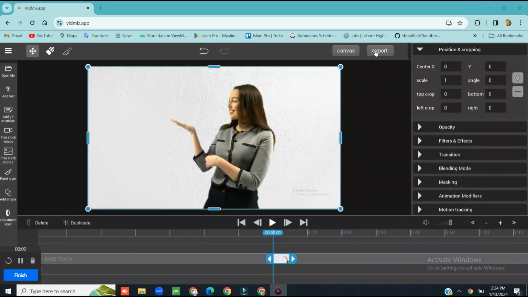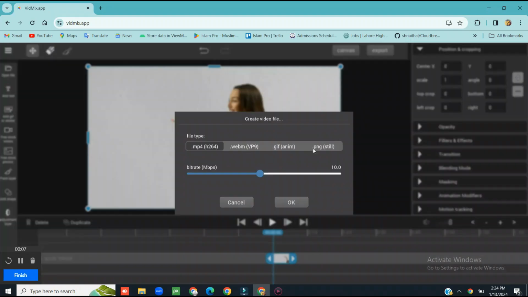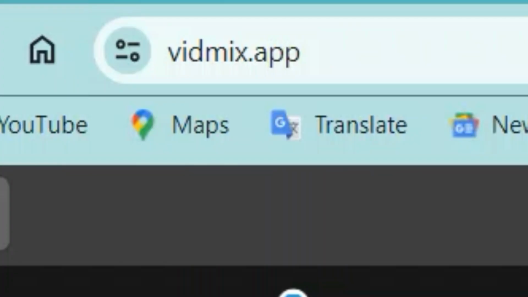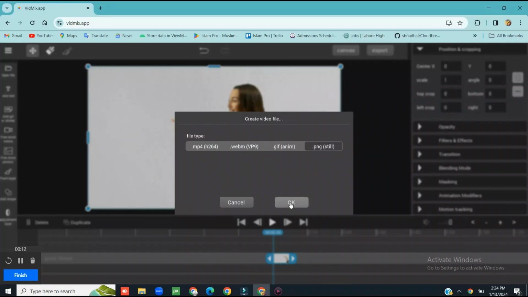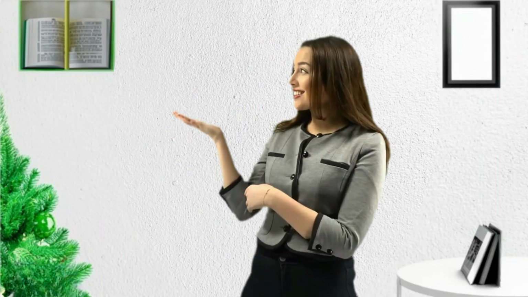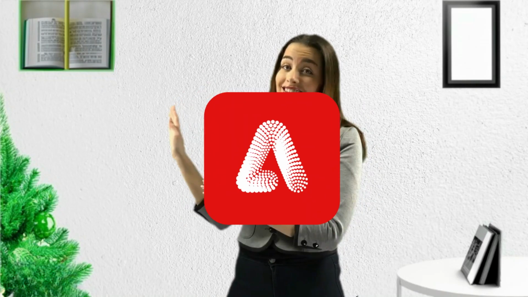I will be using this video which has a boring background. Take a snapshot from a video. For the snapshot, I am using VidMix software. This is how you can take a snapshot. Here's my snapshot. For creating AI backgrounds, I am going to use Generative AI by Adobe Firefly.